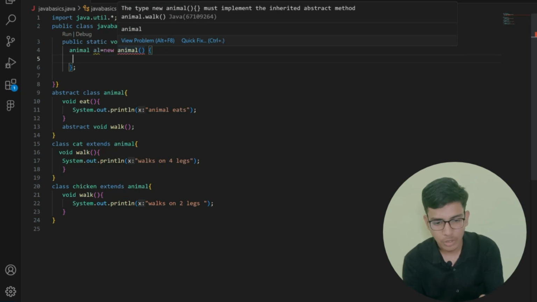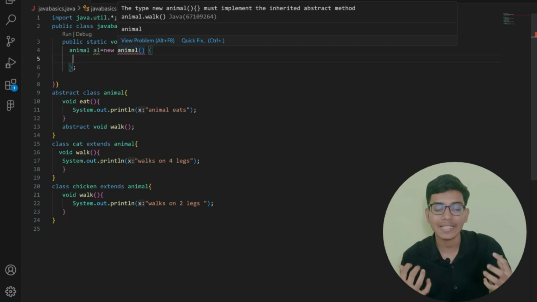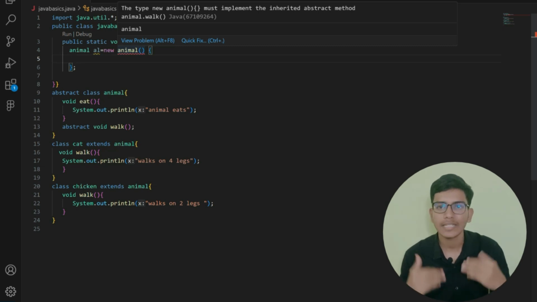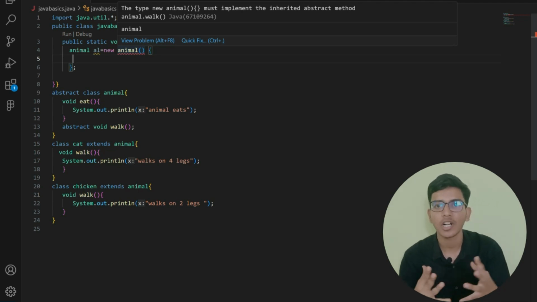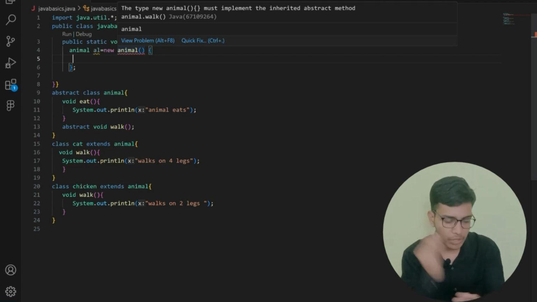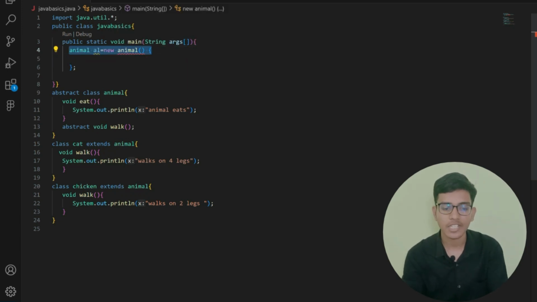It should show that the type new must implement the inherited abstract method. The properties which are there in my animal class can only be obtained by creating the child class. So we can't directly create the objects of my abstract class, because it is just the idea, right? We can't instantiate abstract type classes, so for that reason I can't create its object.